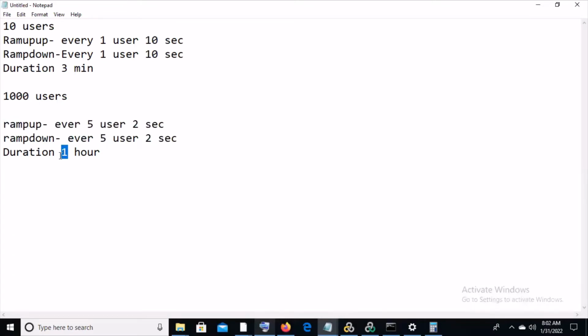So that much time is being taken for the ramp up. We need to finish within 2 to 3 minutes only. That is why you can give it for every 10 users. Then now you can calculate.